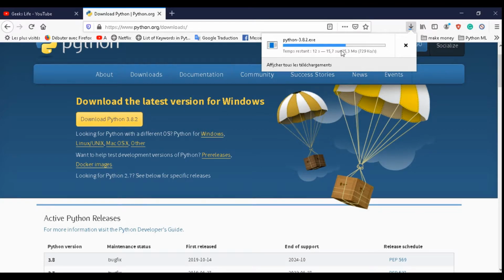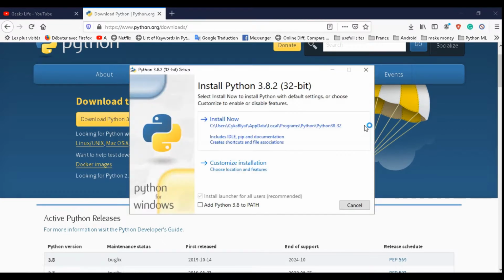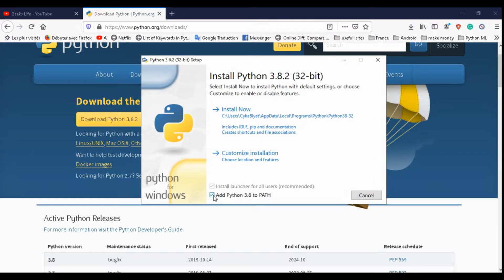It's going to be downloaded in like 10 seconds, and you want to be following me. So there you go. Click on it and wait. You want to click on this so you can run Python from your CMD. Click on that and then click on install now.